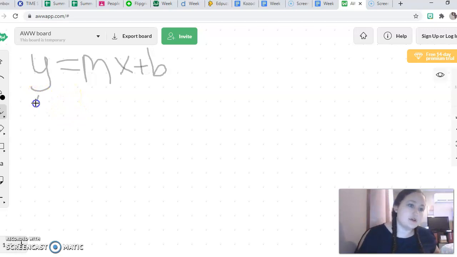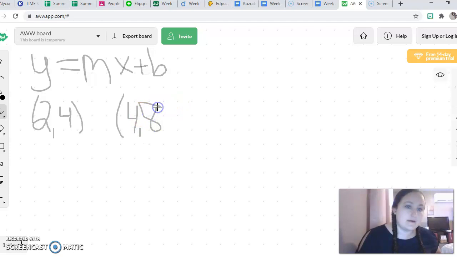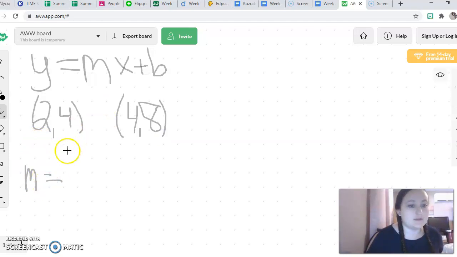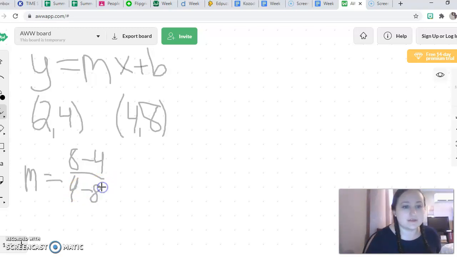So say you chose the points 2, 4, and 4, 8. Remember, to solve this, we're going to first have to find the slope, and the slope is m equals y2 minus y1, 8 minus 4, over 4 minus 2. If you have any touch screens, it might be a little easy. Sorry, 4 minus 2. Let me undo that.